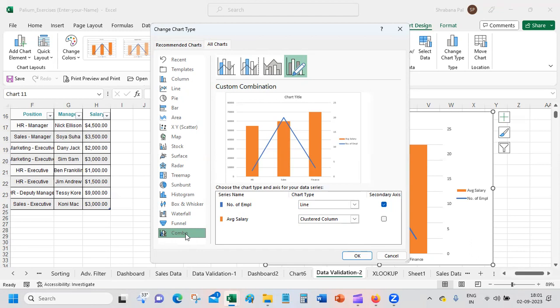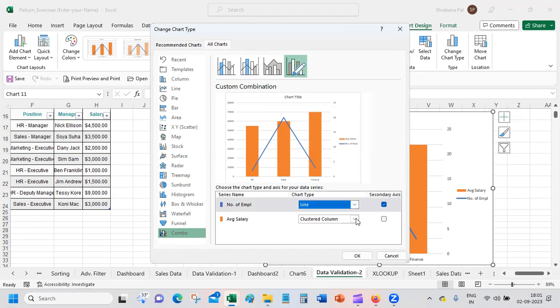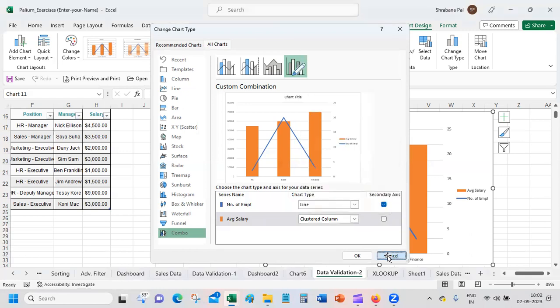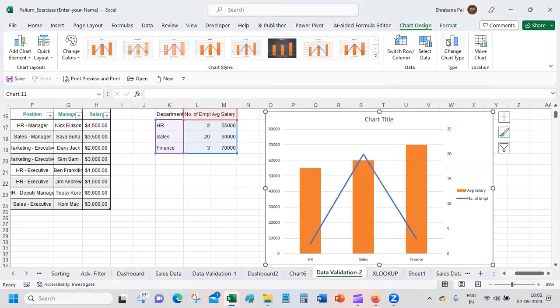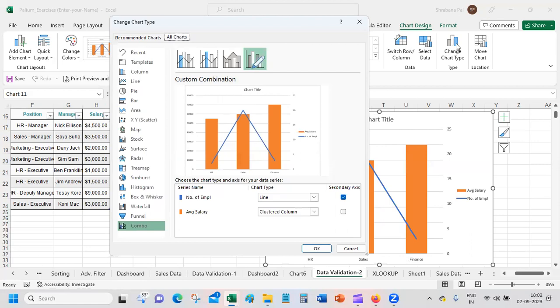This chart type option. Chart type, how is the chart type? So here you have the drop down. Here at the bottom, see the combo chart. How will you open this box? Here I clicked on change chart type. Under chart design, change chart type. First, you have to make the chart.